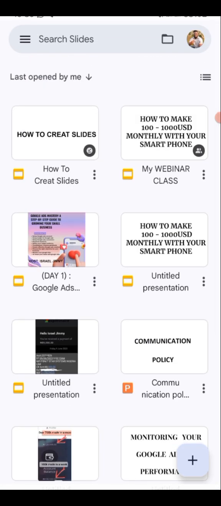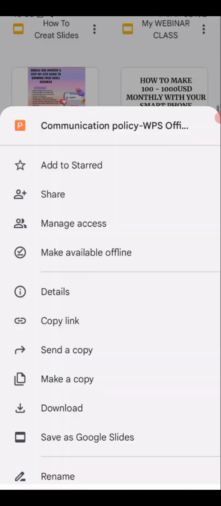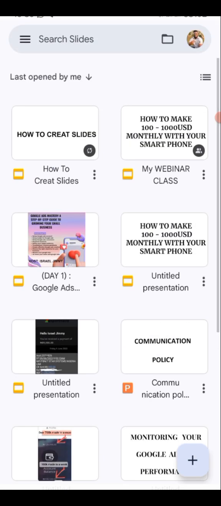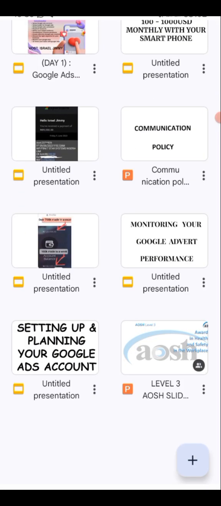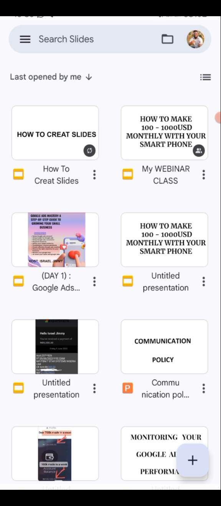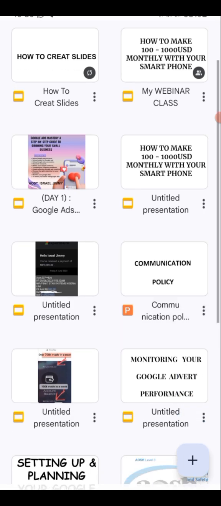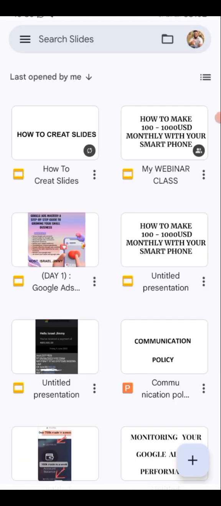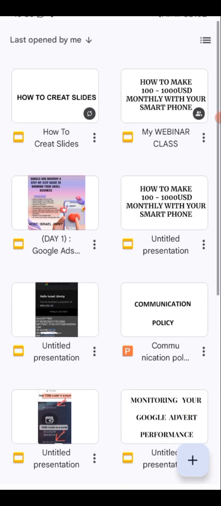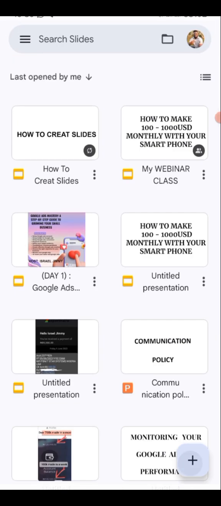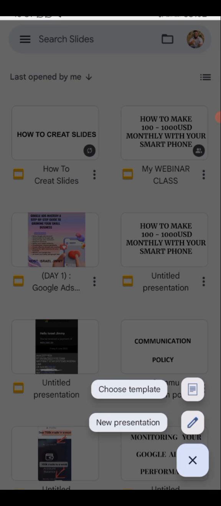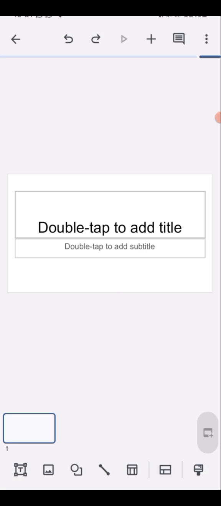This is how my own account looks because I've been using this for presentations before now. I've done several presentations with it, not just one, not just two. These are different folders of different slides I have. I actually used Google Slides to do that presentation you watched earlier. But in your own case, you click on plus, then new presentation. After doing that, a new slide like this would open.